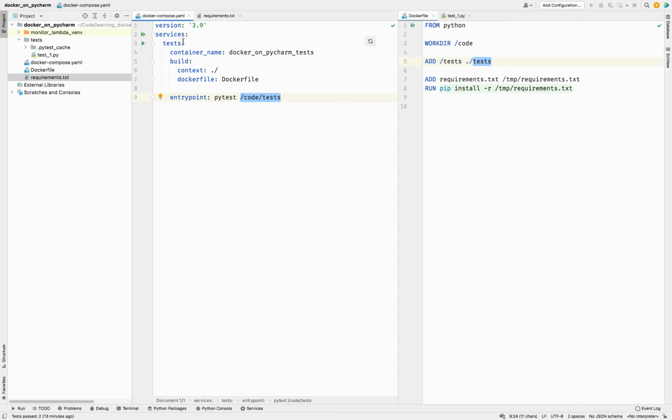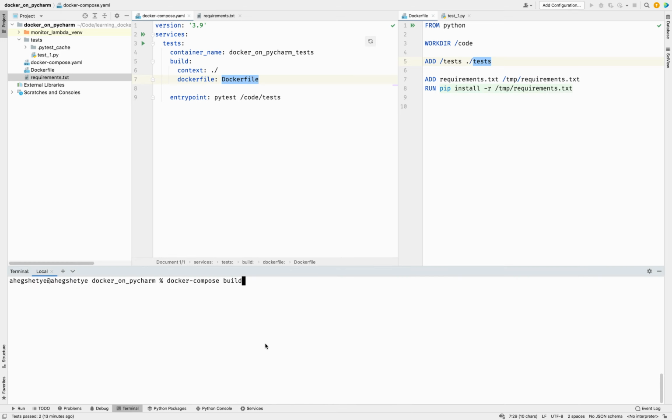So this is a service I've created. This is the container name, and this is the Dockerfile. So far, straightforward. So let me show you how to run it through the terminal and check if our code actually works before we move into debugging in PyCharm.